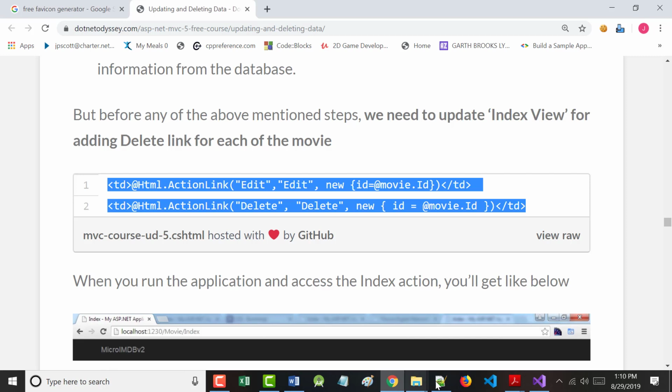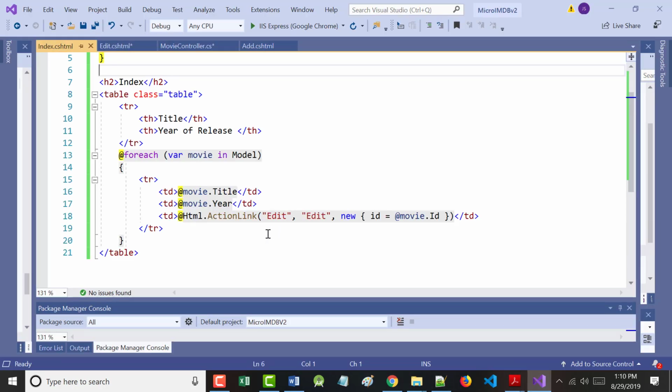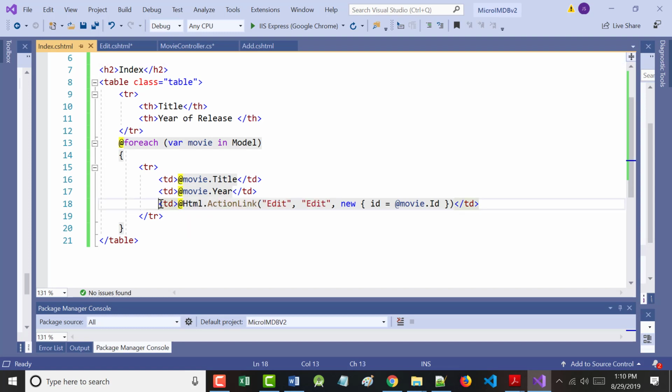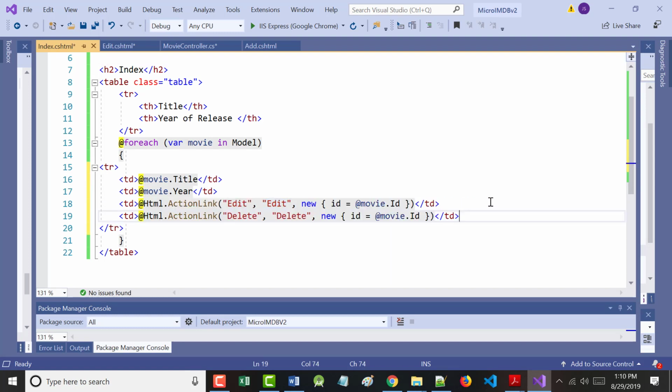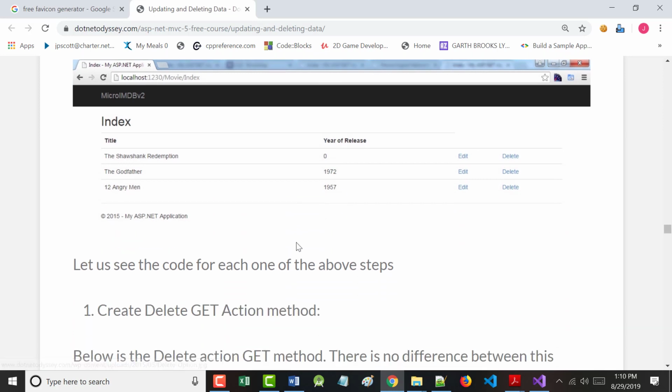So I'm going to come in here, I'm going to find my index.cshtml file. All right, and we already have the edit. I can put it back in again, I don't guess it would hurt. Okay, now we've got the action link for both of them. When you run the application then, save it and run it, it should look like this. All right.